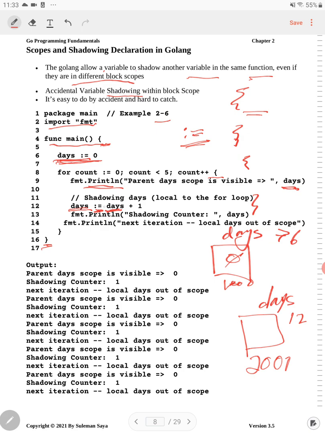Then it comes here, which does the shadowing by mistake, by accident. This days, as you saw in the output, will be 0, and you add 1 to the value at this memory address. So it will add 1 to this days, and this one will be printed right here. That is the shadowing problem.